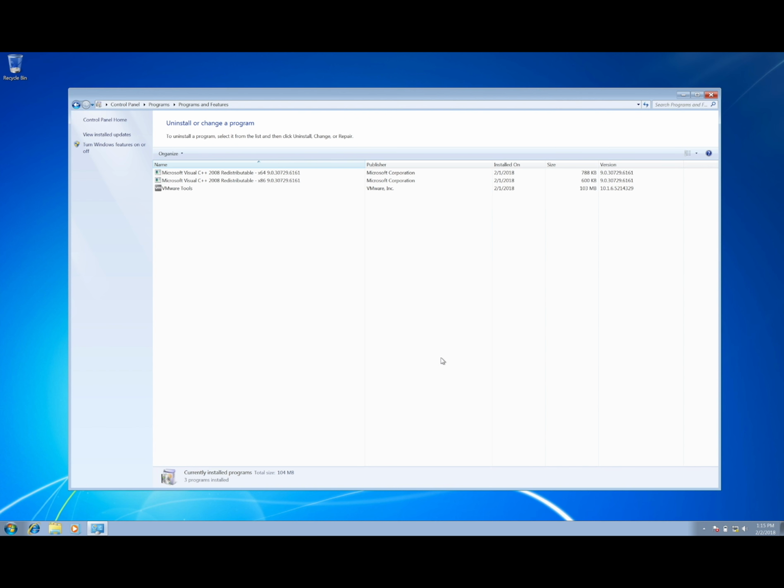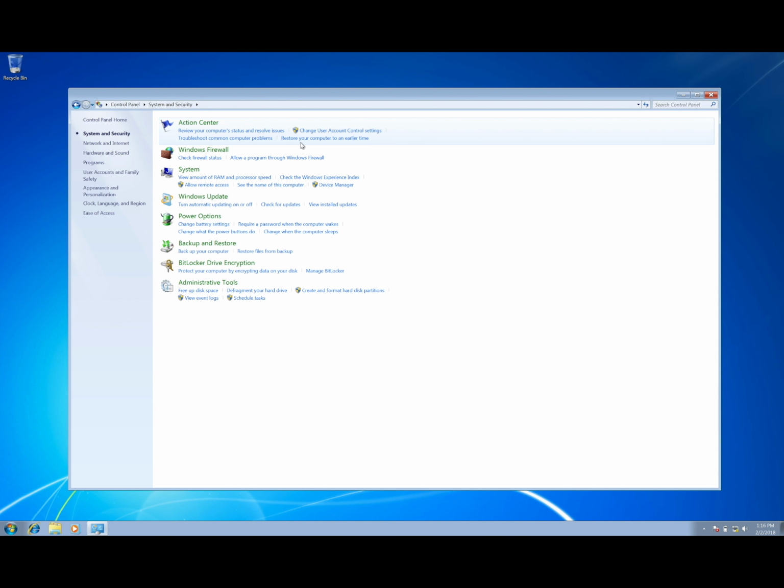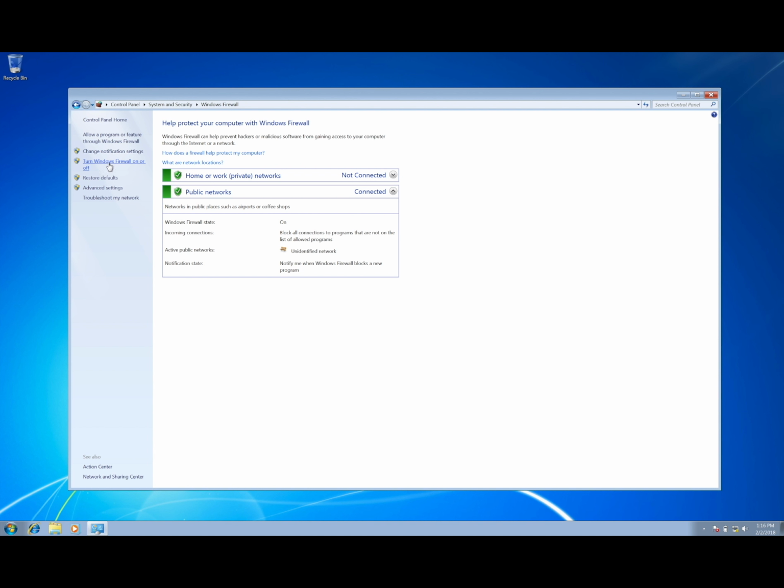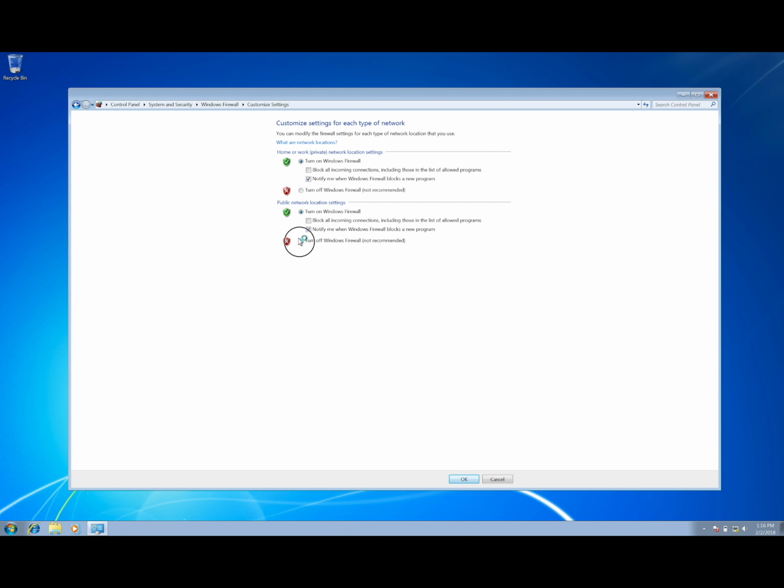So now we're gonna go ahead and turn off our firewall. We're gonna turn off the firewall of our Windows machine as well. So we're gonna go to firewall and turn Windows Firewall on or off. Let's turn it off and close.